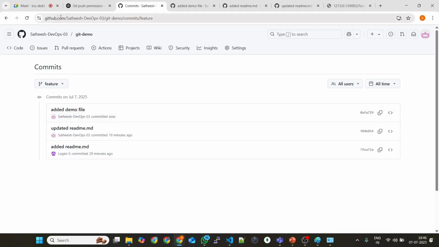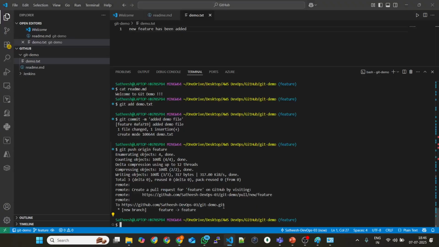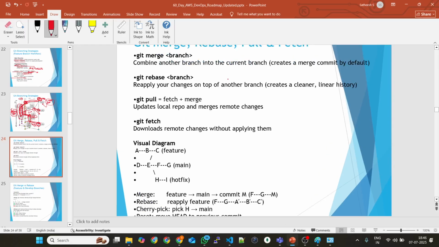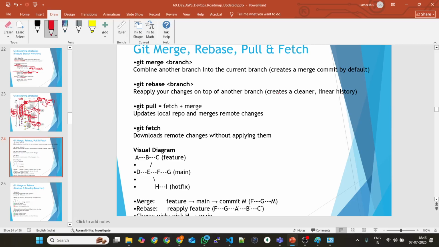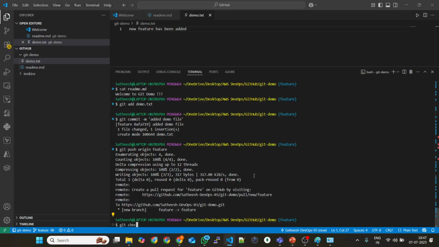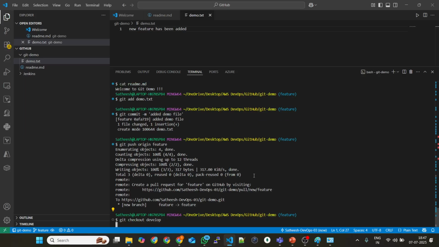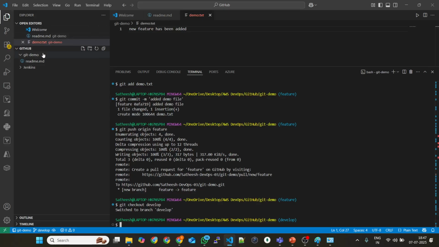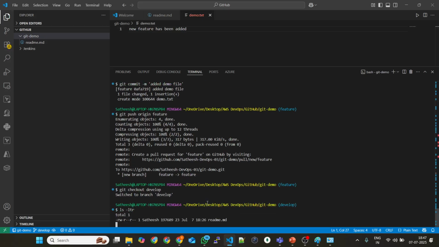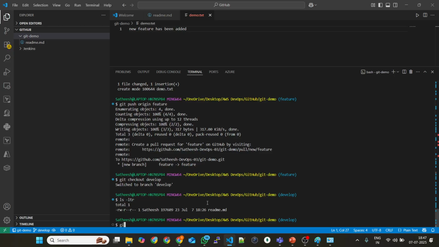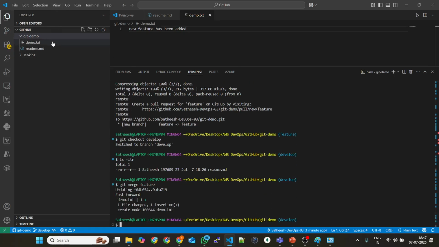Now it is pushed here, but instead of pushing to the remote repository, I want to merge these changes. For that, we use the command git merge. After I do git checkout develop, you see this file has gone from the git tree. Don't get confused by this: in the develop branch only the readme.md file is there, not demo.txt. I've checked out to the develop branch, so now I do git merge with my branch name, and the demo.txt file has been added.